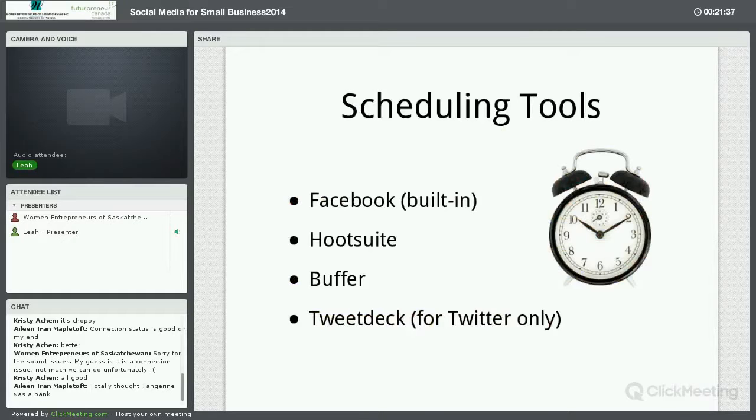So scheduling tools, I find that it's really easy to create consistency when you create your content all at one time and schedule it out. So whether you do that on a weekly basis or a monthly basis, it helps you just know that your content is going out on a regular basis. Despite whether you get busy or something happens, you know your social media content is always going out consistently.